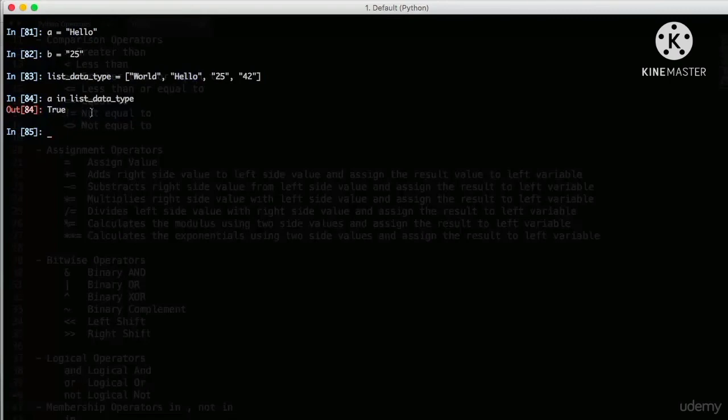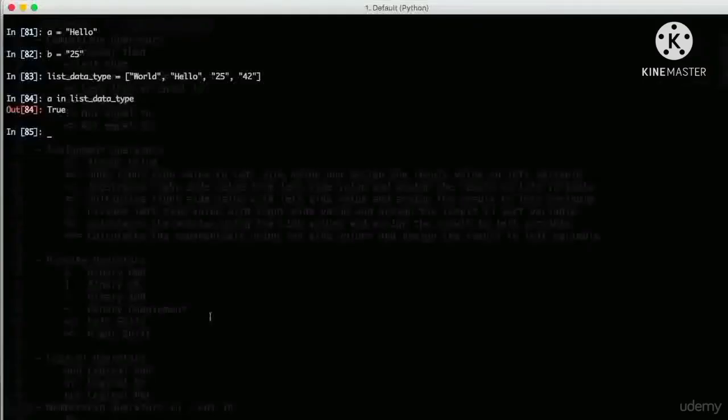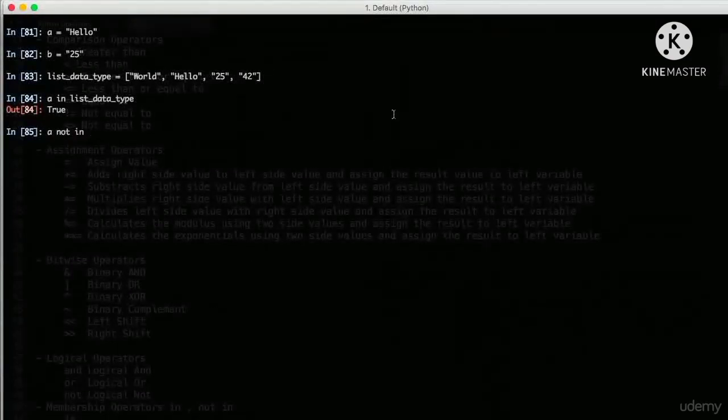Similarly, let's also check with not in. A not in list data type. False, because the value of a exists in the list data type, and hence the result should be False. So we also check that by using the not in operator whether a is not in the list data type. No, of course a exists, and hence the result was False.